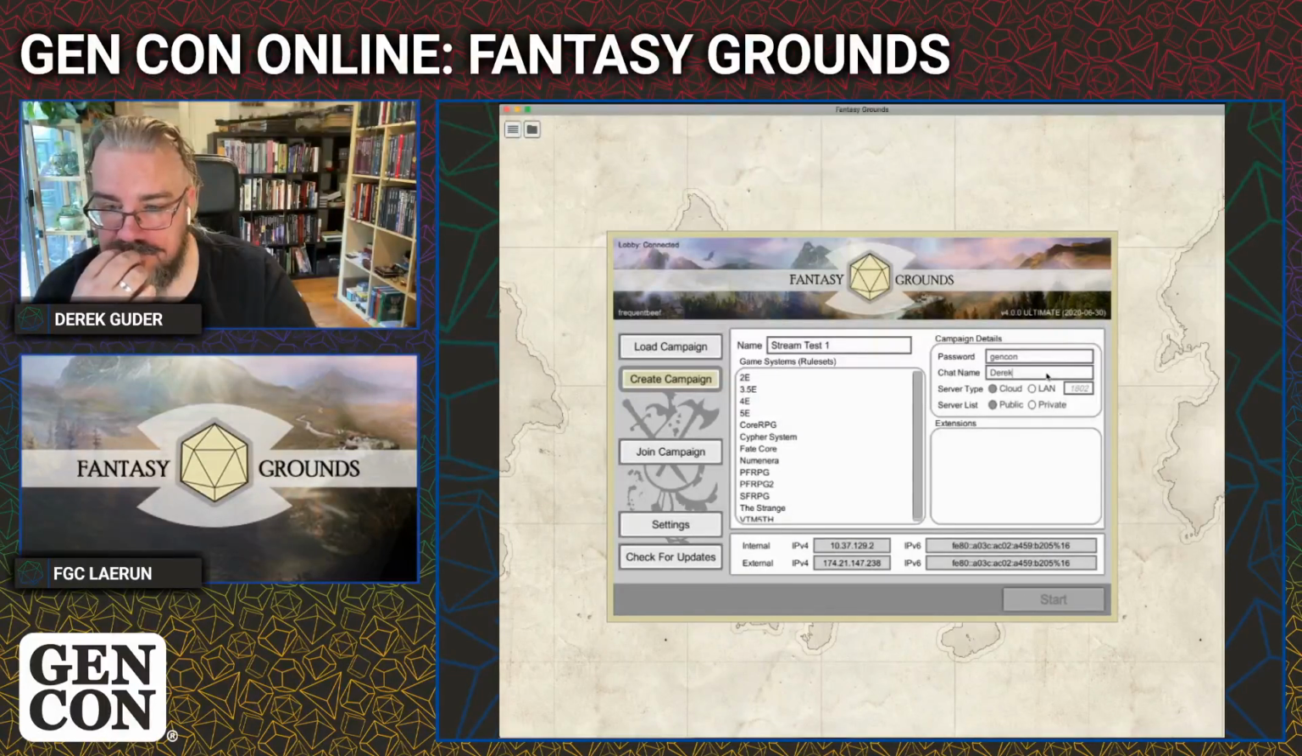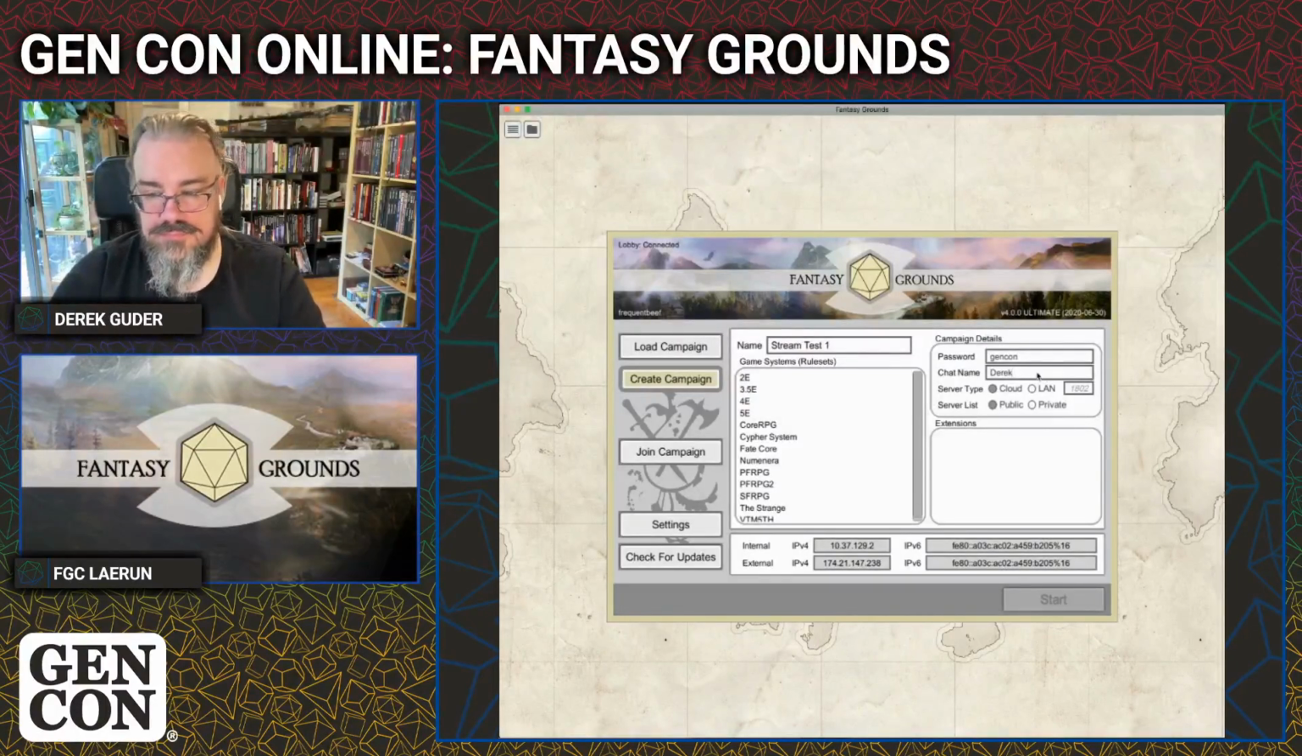Private would just be you. LAN is actually local. You have cloud, public. So any of those options you want to do. In this case, you can do LAN or private. You don't have to use, but I have to be able to connect to you. So let's go ahead and select public and cloud for server type.